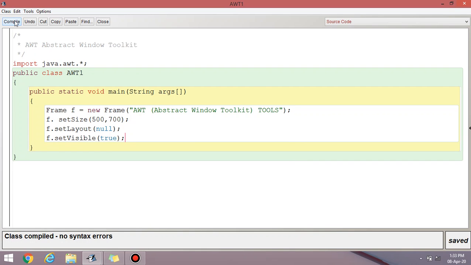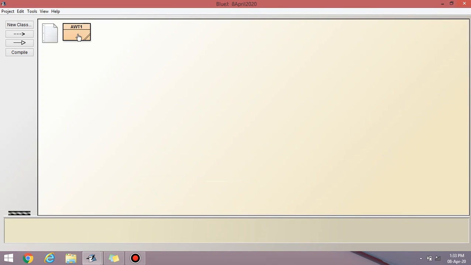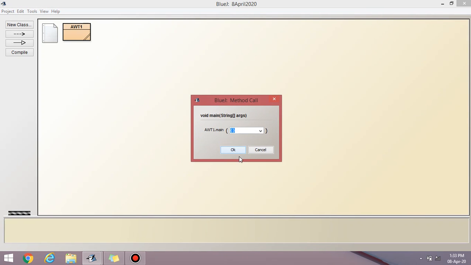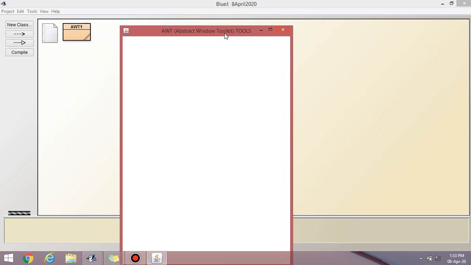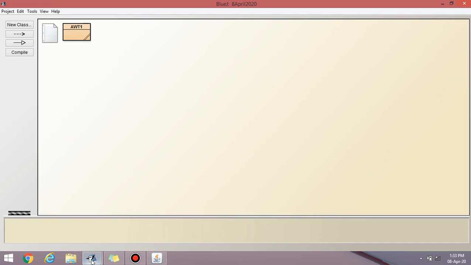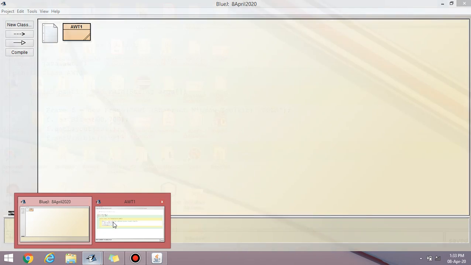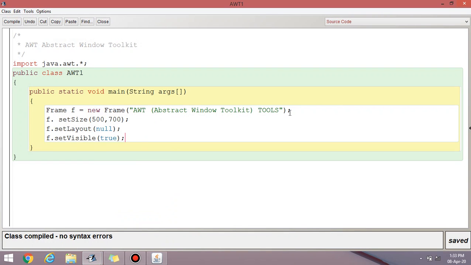Now compile the program, then execute it. Now you can see the frame: AWT Abstract Window Toolkit Tools, and the frame size is 500 into 700. You can increase or decrease the size accordingly. Let us design button inside this frame.